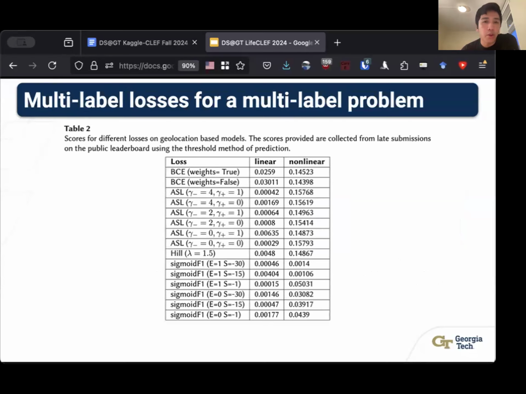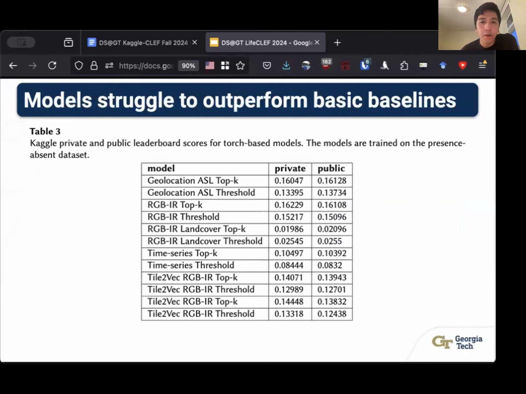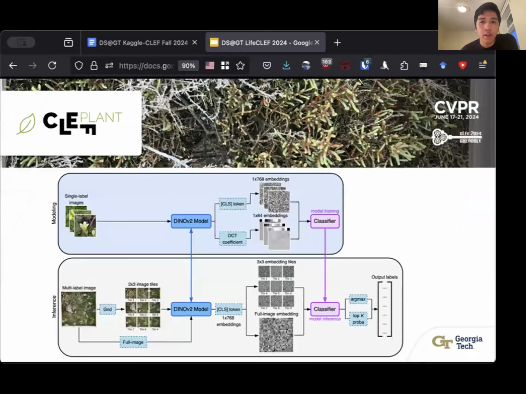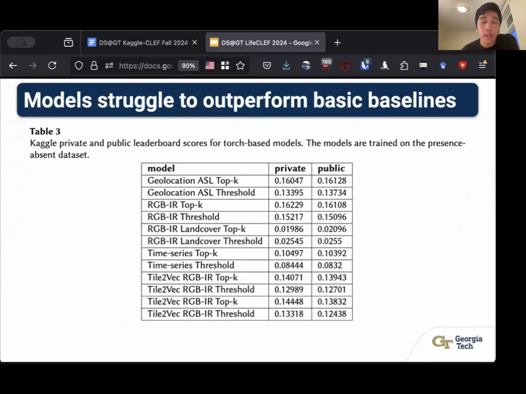We also take those multi-label losses that you saw from BirdCLEF, BCE, ASL, Hill, sigmoid F1, and we apply it here, and we can see that there's a variety of results where ASL actually works pretty well, and so does BCE. But we find that our models really struggle to outperform basic baselines. And so there's a lot of work that needs to be done on LifeCLEF in order to kind of make it to the top of the leaderboard in some capacity.